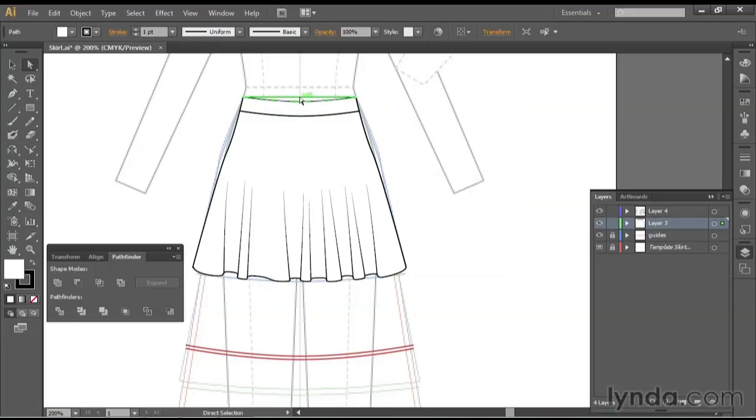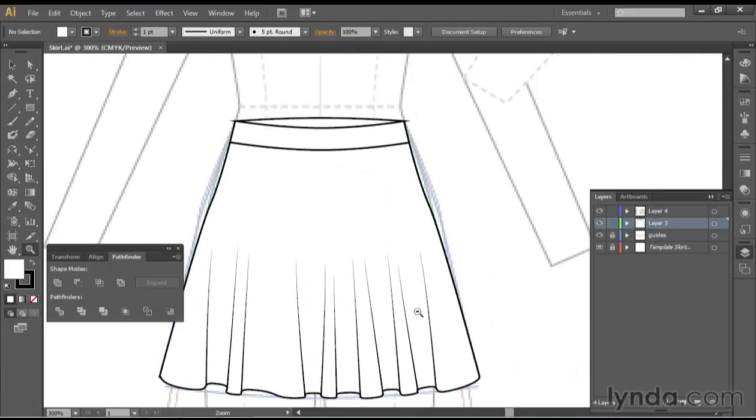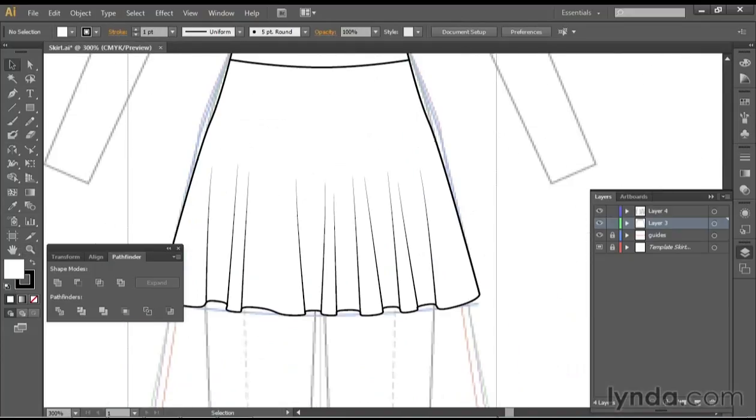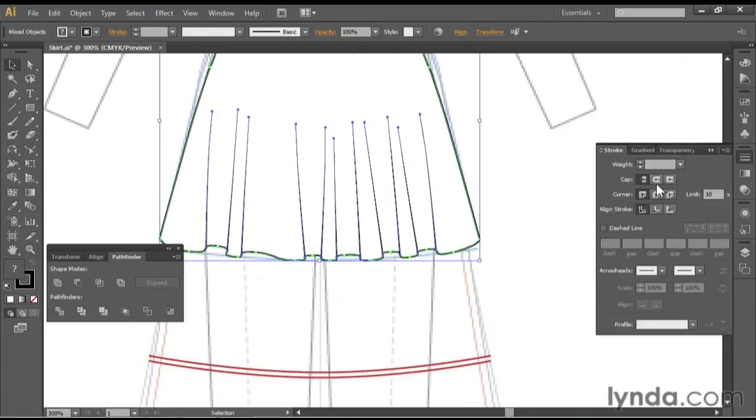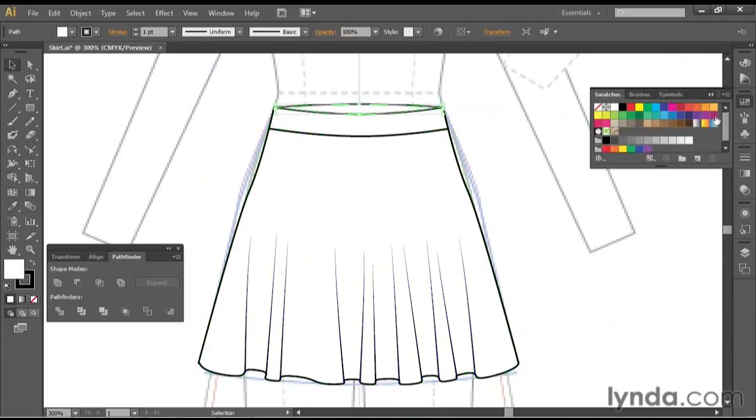With the direct selection tool, you can click that upper line. We can grab that shaping tool and go ahead and give it just a little bit of a curve. And as I mentioned earlier, we want to get rid of these little spiky things. So I'm going to select everything and make sure in my strokes that I have round caps and round joins. That way that stuff is all nice and pretty. And we can change this to gray. And that is how you draw a skirt with flair.